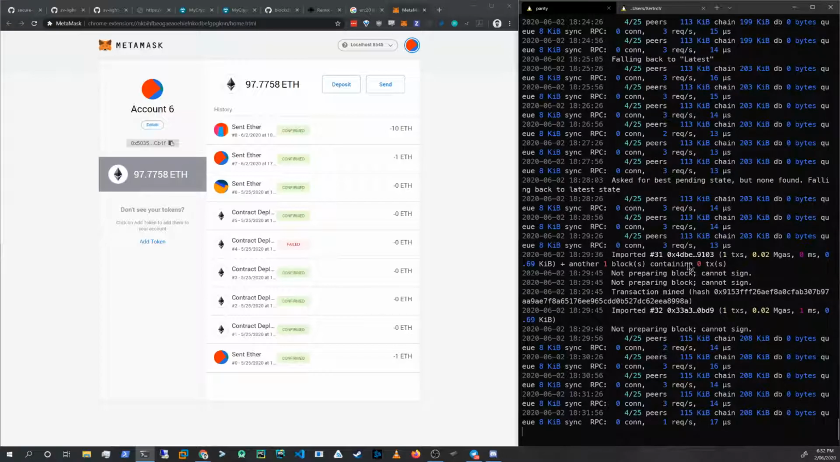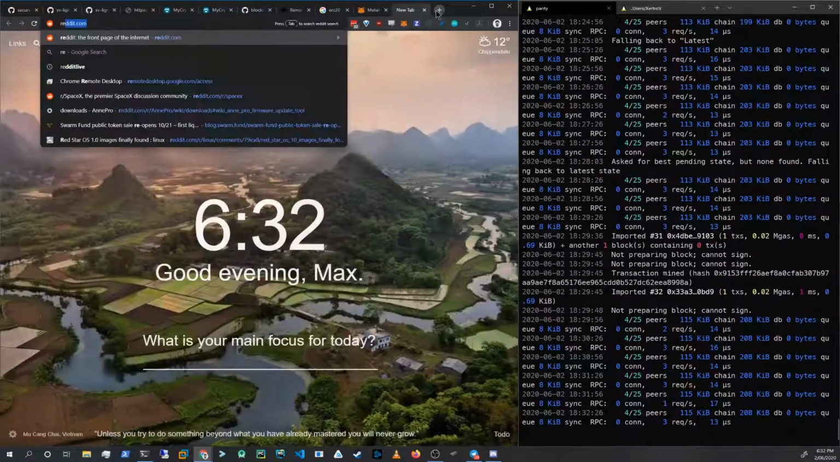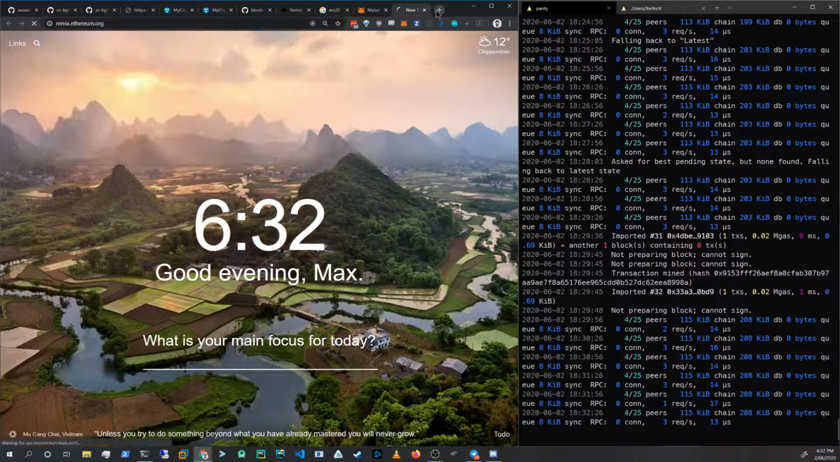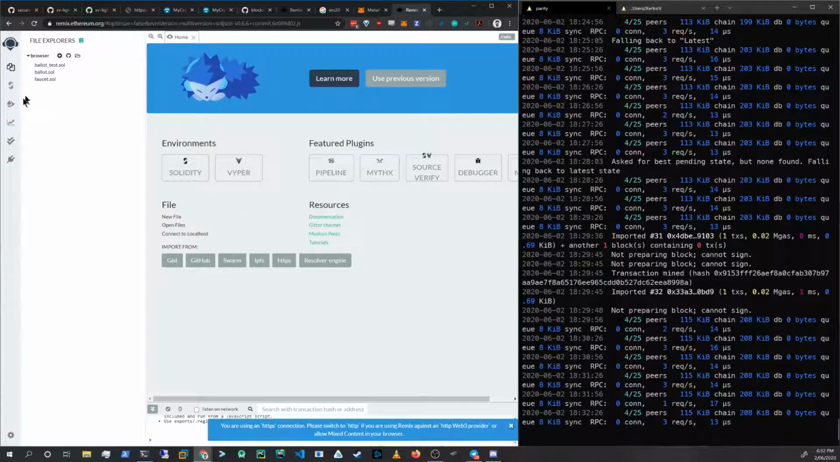Oh, I've got a thing down here. Imported 31 plus one other block containing 0 TXs. Transaction mined 32. So I'm not getting the bad block thing now. I don't know what's going on with that timestamp issue, but it seems like all the other nodes are communicating fine. Oh, that's the transaction ID, is it? Yeah, just for your interest, if you want to track it down. I was thinking Remix might have a thing. I might have a play with Remix and see whether I can access these contracts with it.